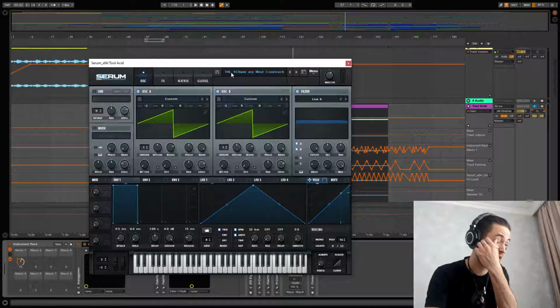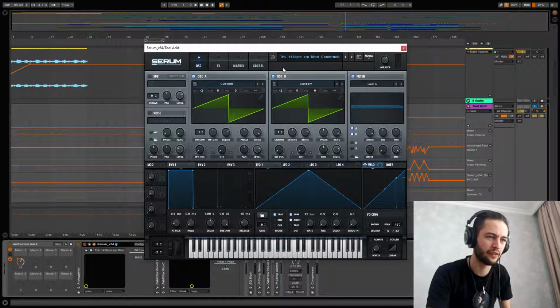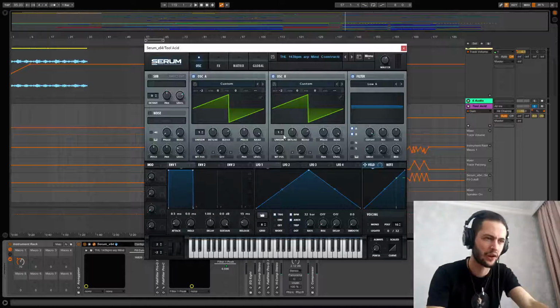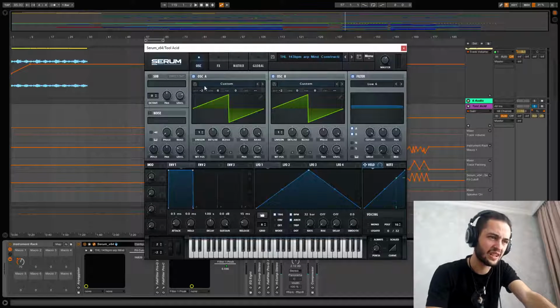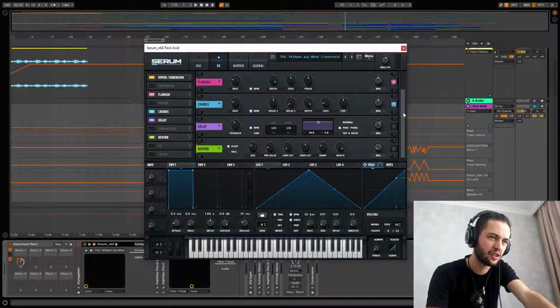THL is my other project, Transcend New Limits. I actually made this when I was writing leads for the other one, but it actually sounded way better when it was slow. So it's real simple. It's just a couple octaves down, saw waves with a low pass on it. I got a bit of hyper flanger and chorus going on there.